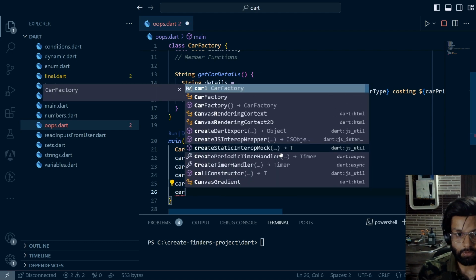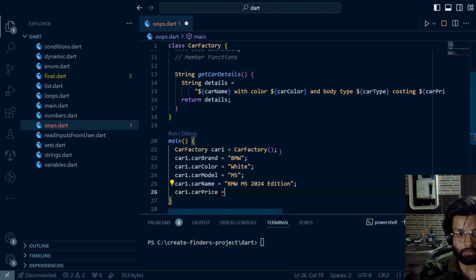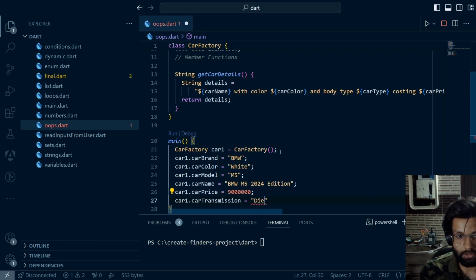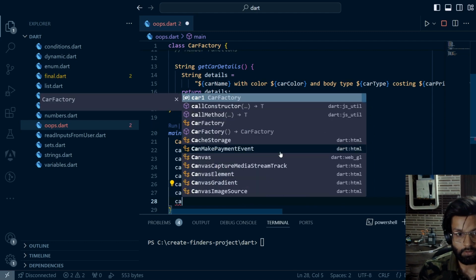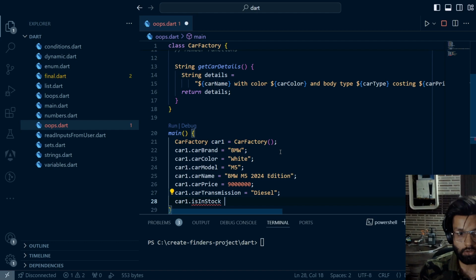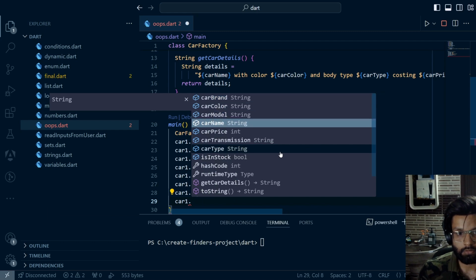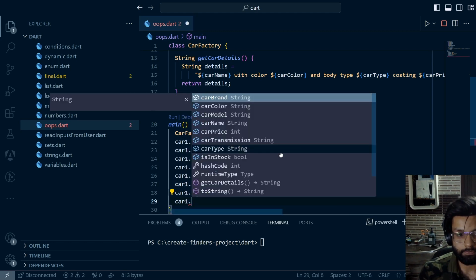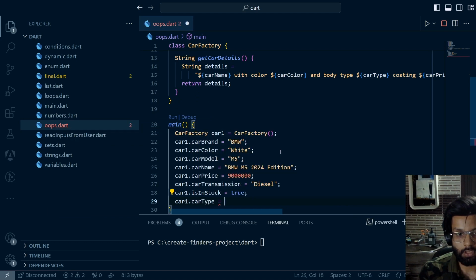This is my car name. Car1 dot price, suppose the price is 90 lakhs. Car1 dot transmission, suppose this is diesel. Car1 dot is in stock, and we can say yes, it's in stock. I think we have covered most of it. Car1 dot type, and the car type is suppose sedan.